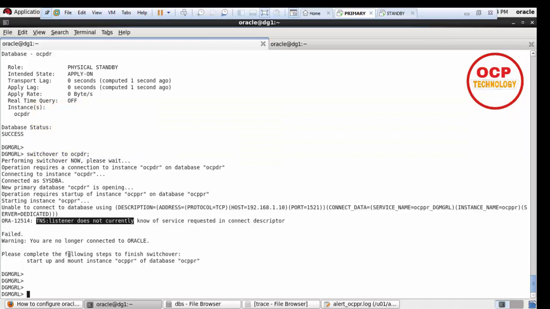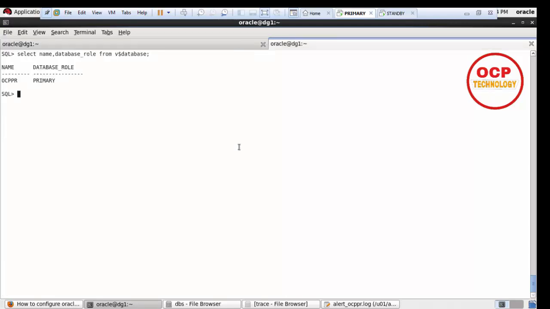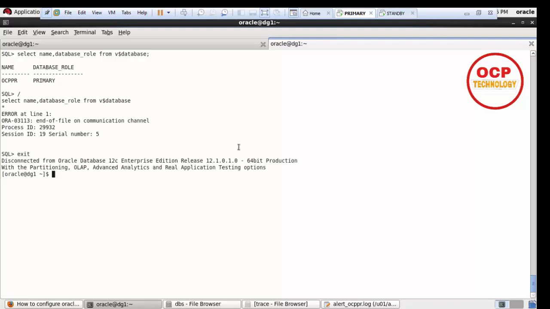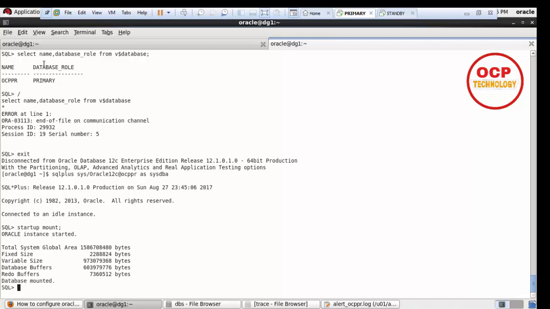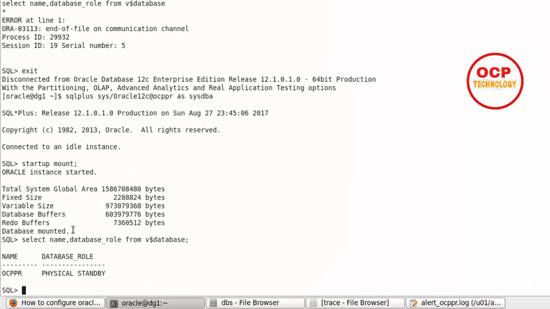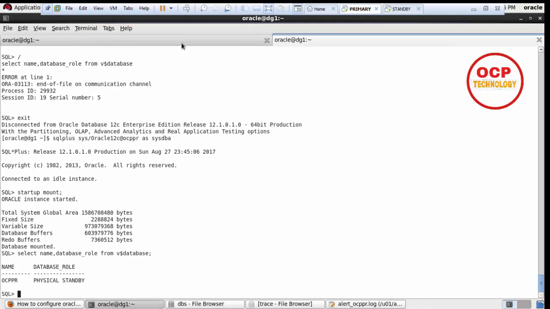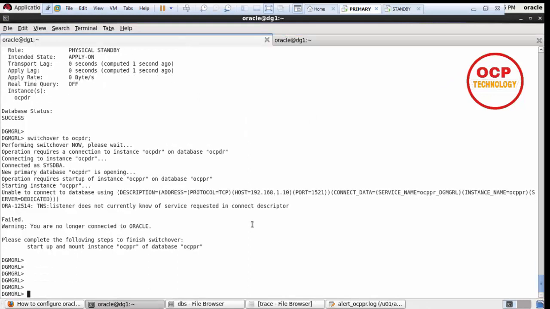So we need to do one thing. Just connect with the primary machine. That session will expire. Just exit here and connect with OCPPR, and use the command startup mount here, and the rest of the background processes run automatically. We don't need to do anything. Now you can check the database role also here. The database becomes a physical standby. You can check all the things on the DG Broker screen.